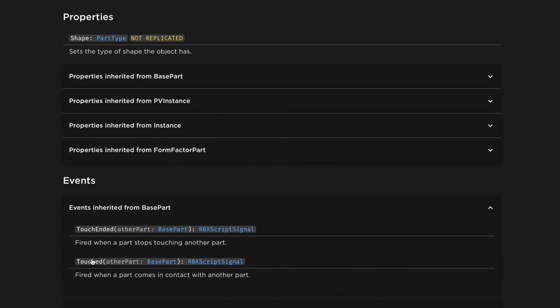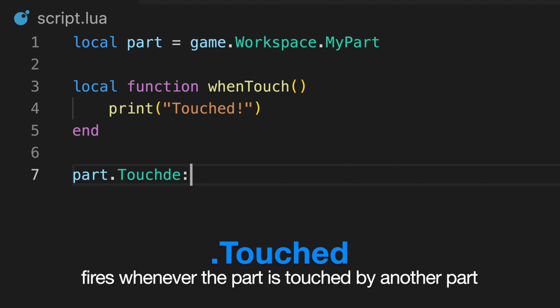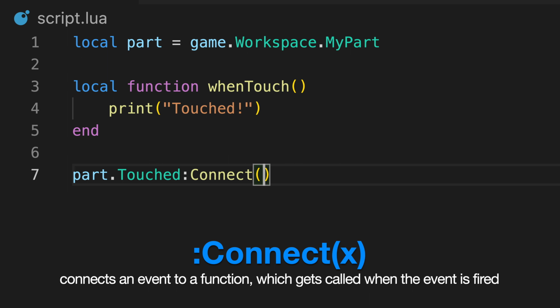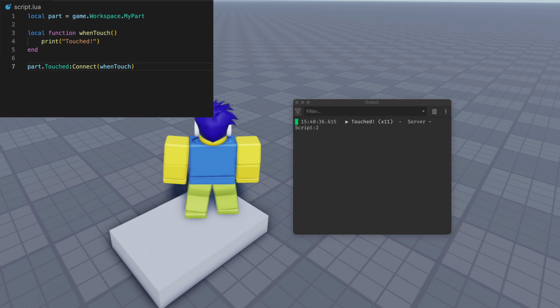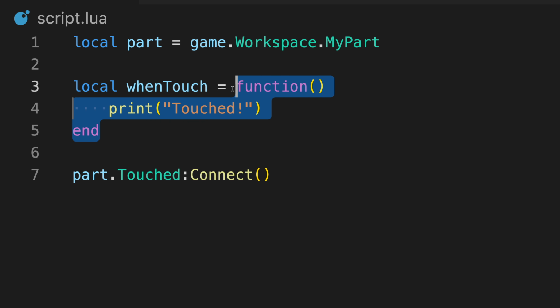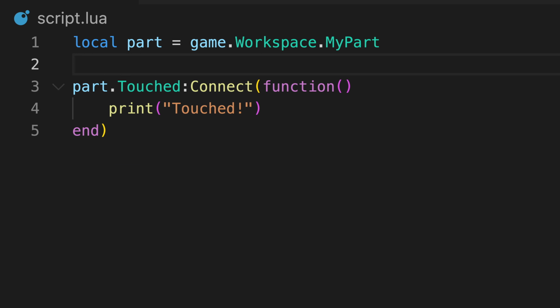Now finally, instances also contain events which get fired when a certain event happens. For example, when our part is touched by another part, like a player's leg, the touched event is fired. To listen for this, we refer to the event like an index and then call the connect method. We then pass a function to the connect method, which is called a callback, as the script will automatically call the function when the event is fired. Just like any data type, we can declare the function and pass the variable for reference, or the function itself.